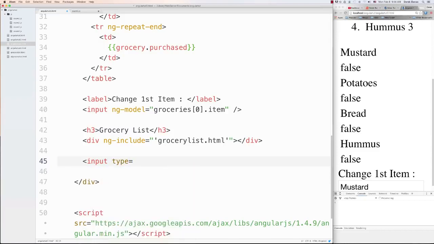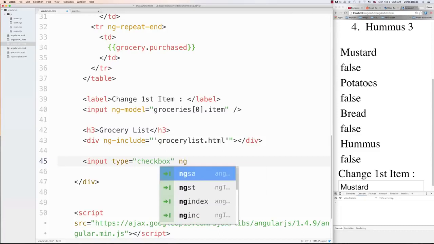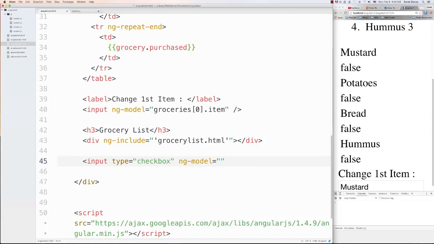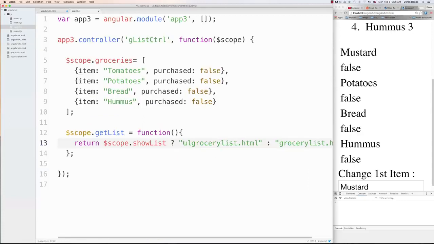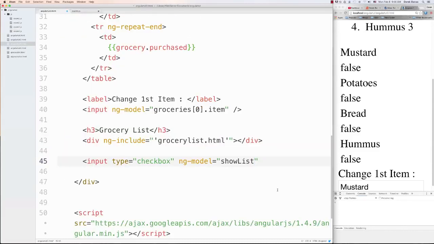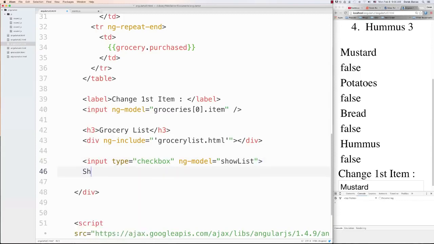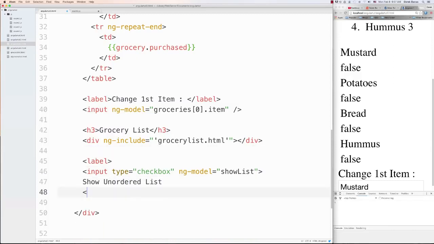So we'll say type, and this is going to be a checkbox. And then I'm going to use ng-model equal to showList. Remember, this is the thing that we were checking. See, there's showList. If it's true, it's going to return the unordered list. If it's false, it's going to return the grocery list. So two different partials depending upon whether this checkbox is checked or not. Close that off. And then we could say show unordered list. And let's throw a label around this as well, and then close off our label right here.